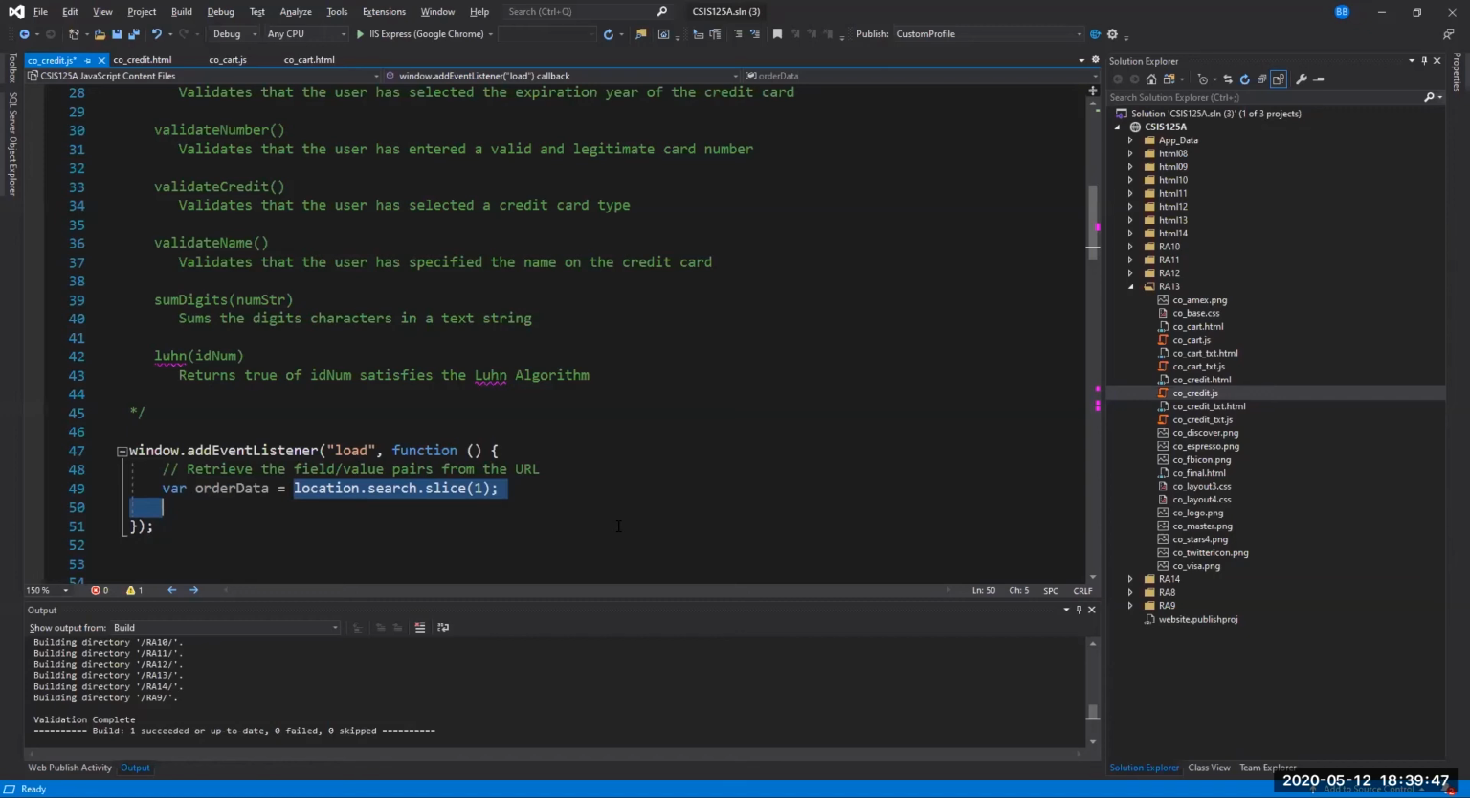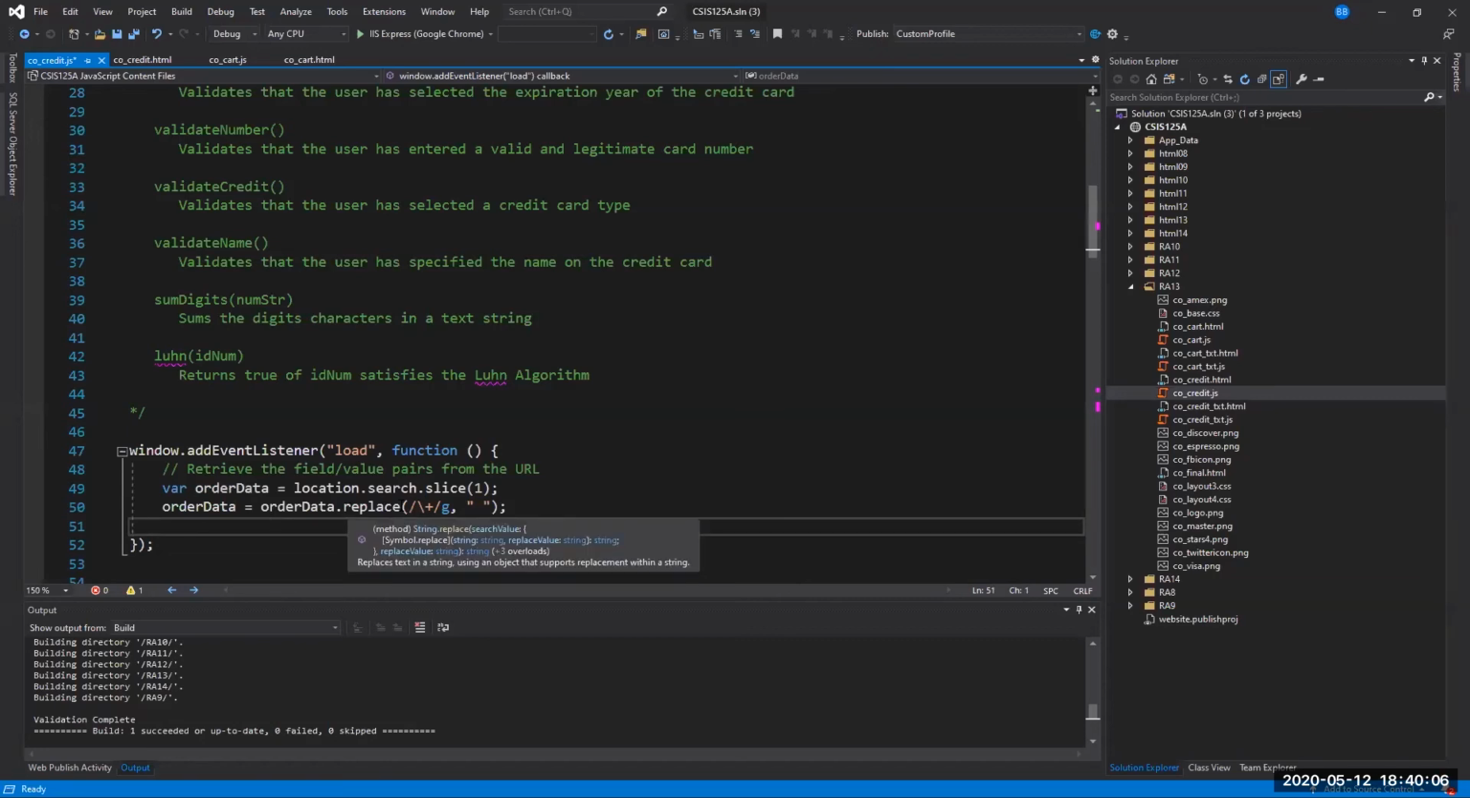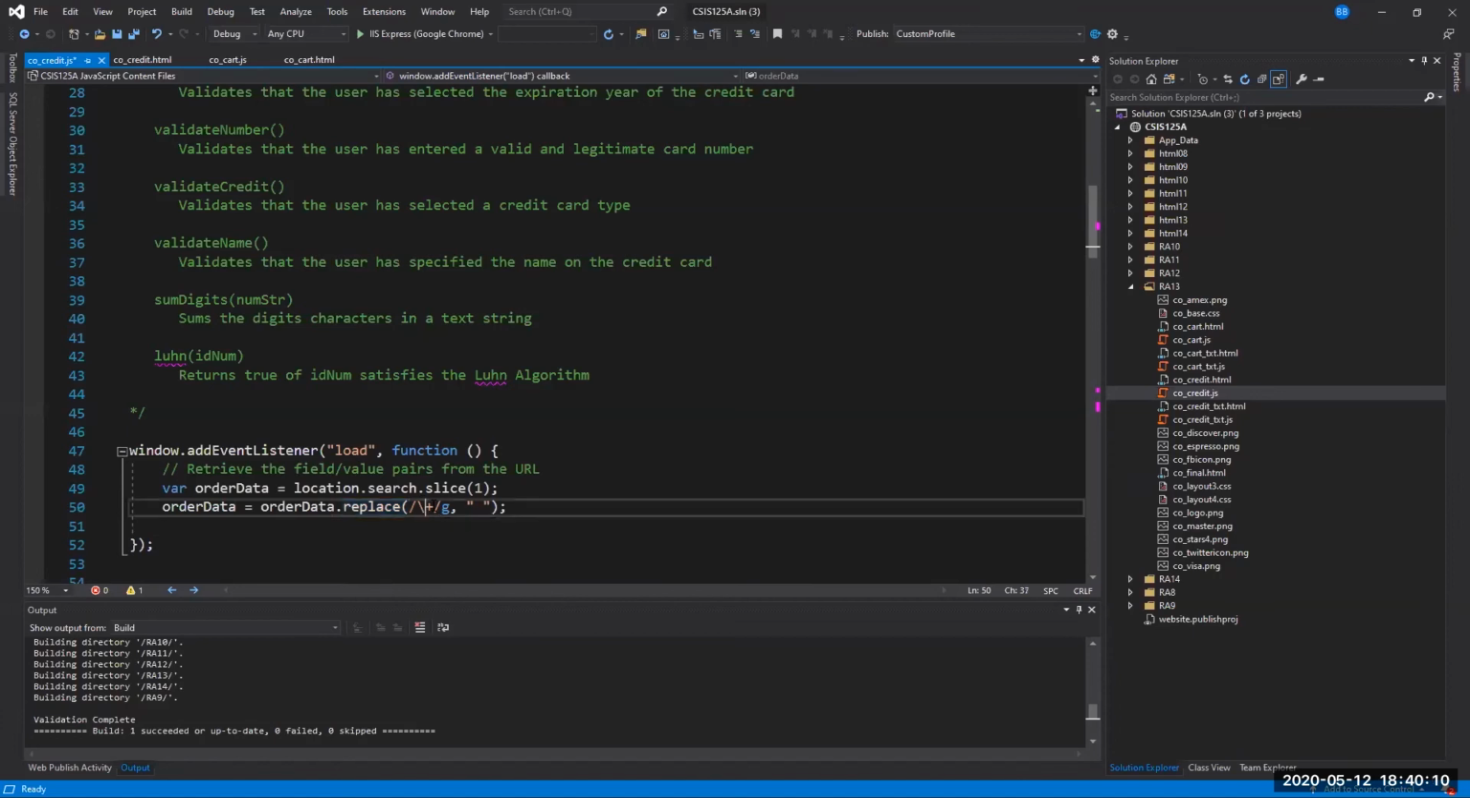The next thing we want to do is replace all of the plus signs with the spaces. To do that, we take that order data variable and use that replace function on it. So there's the order data that we created up above, and you can see here we're just calling the replace method, the replace function, and it's targeting all those plus symbols and replacing them with a space.